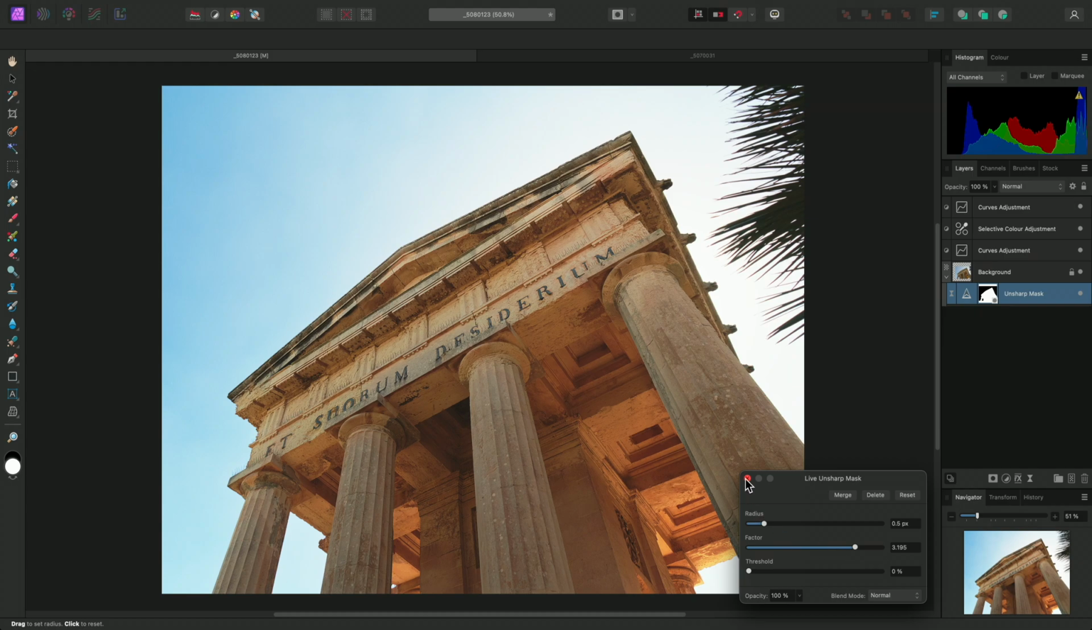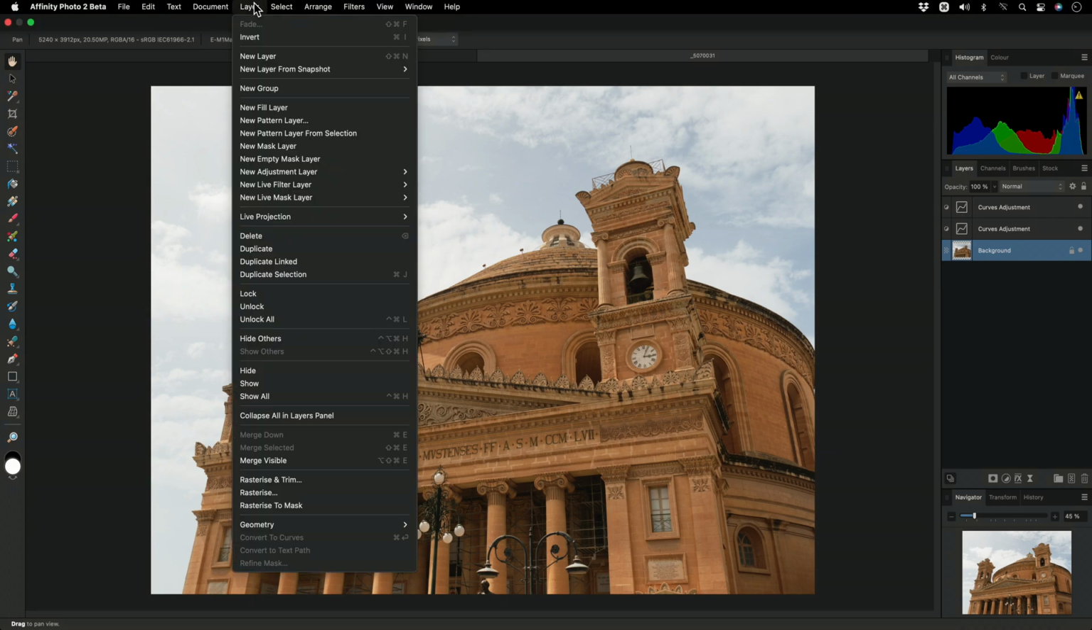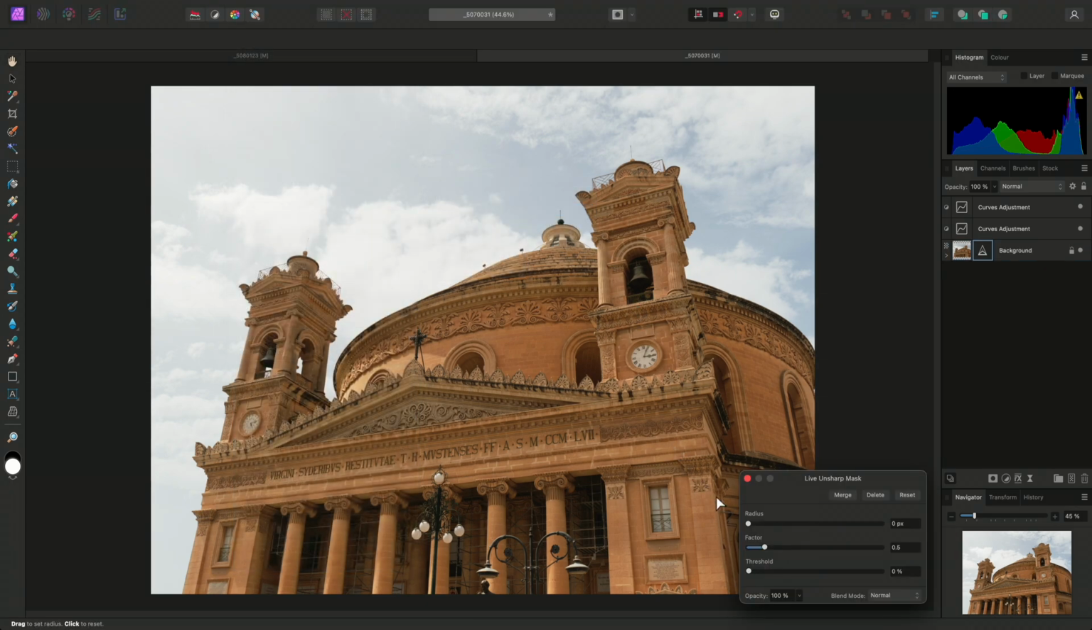I'll show you another example for when you might intentionally use a larger radius value. With this image, I'll select the background layer, then add a live Unsharp Mask filter layer, and I'll drag the radius all the way to 100 pixels. Now, using larger values will enhance local contrast, providing quite a strong apparent increase in structural detail.